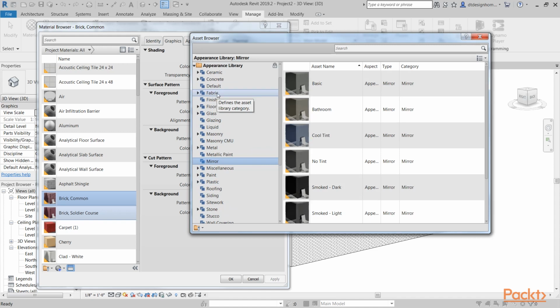So as far as the look of a certain fabric or a metal or a paint, there's a lot of options in here that you could probably find something that's relatively close to what you're getting after, but you may need to create your own custom material, which we'll get into here in a little while.